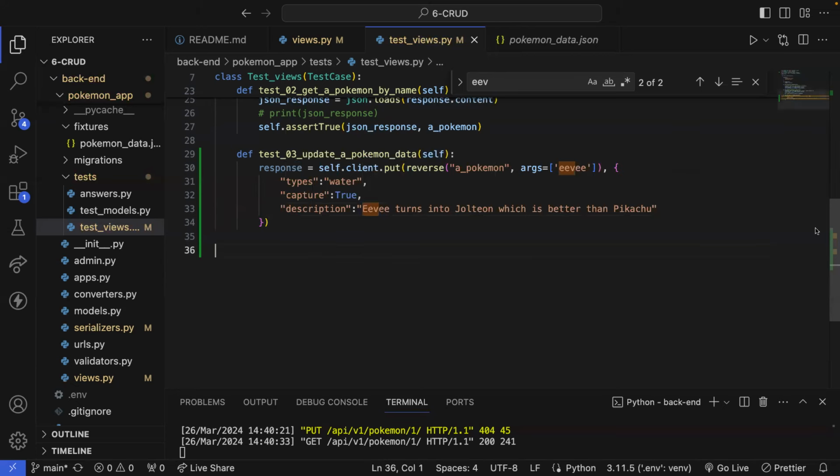All right, so there's my put method. My put method sends this request. It's going to grab the Pokemon named Eevee. It will update its types to water. It will update its capture to true, and it will update its description. Most of the time, this is going to be more than enough, or at least what we've seen, this is more than enough, right?